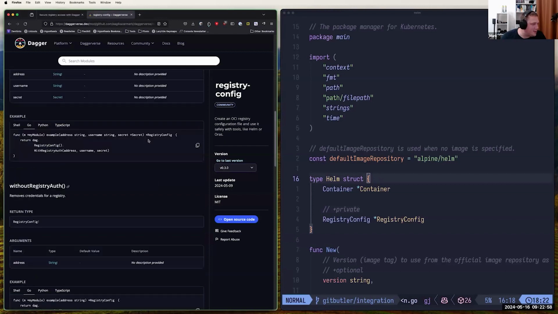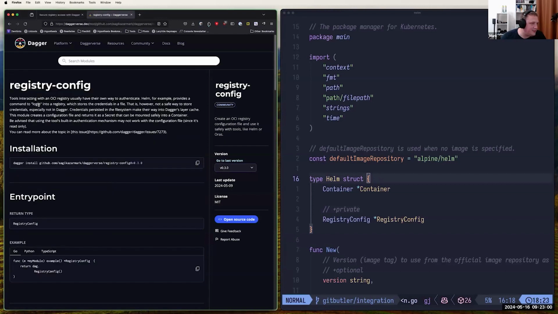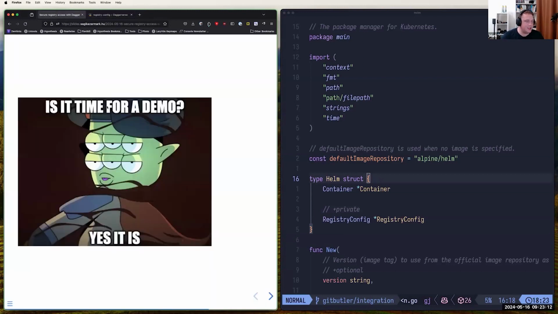So it's on Daggerverse. Documentation is here. The explanation of why you need this is here. I think there was an issue on the Dagger issue tracker with some discussion. So if you want some details about that, you can check that out.